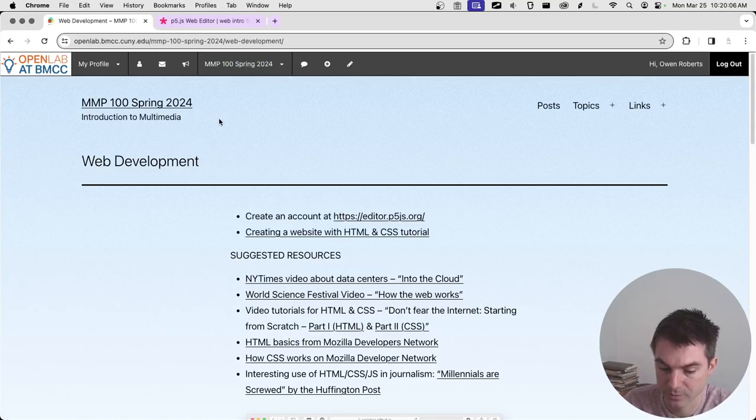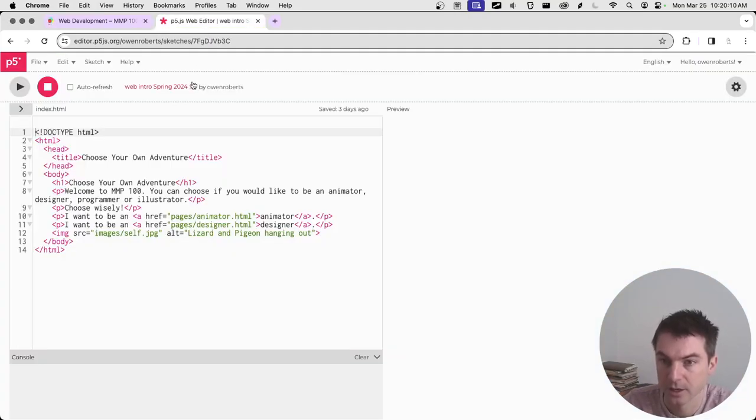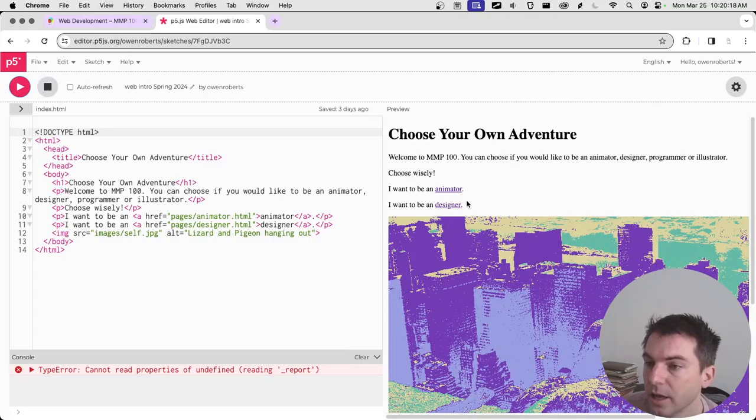So I'm on the web development page. I'm going to get started by going over to the P5 editor. And here we can see what we worked on last week. So I'm just going to run this real quick and take a look. And then we'll make a new project to start adding some styling.